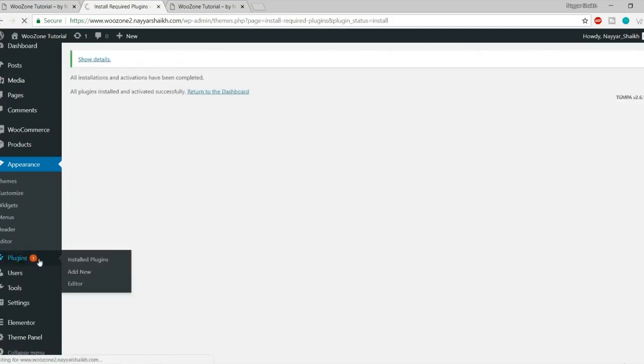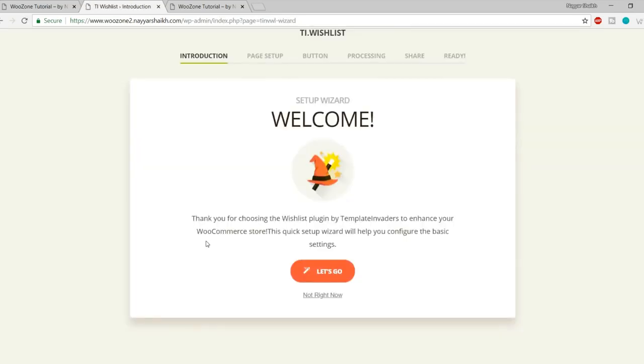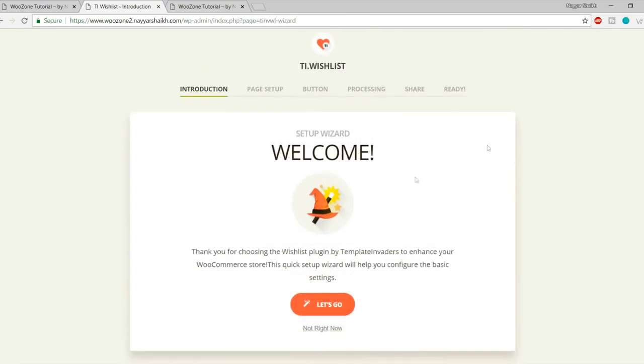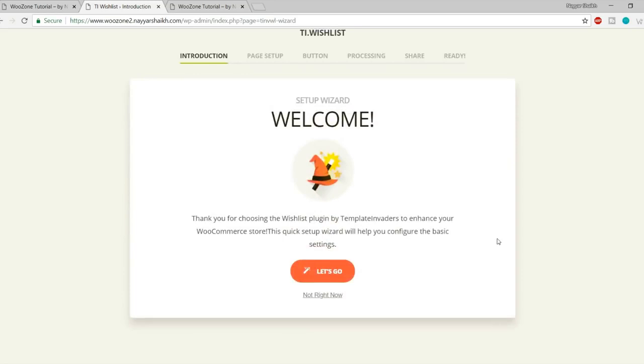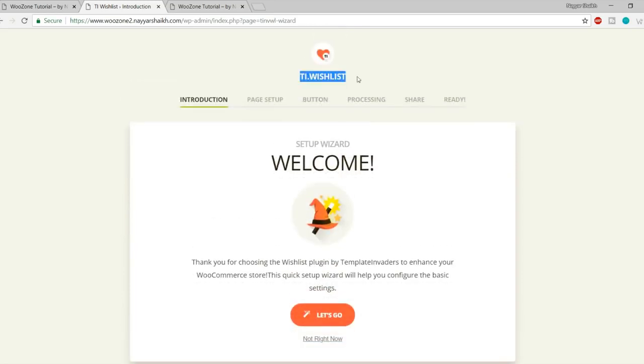Now let's click on plugins from the left hand side. Okay, first wherever you click, you will see this thing, this setup wizard for wishlist button.